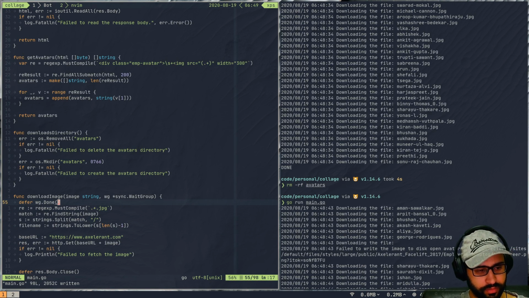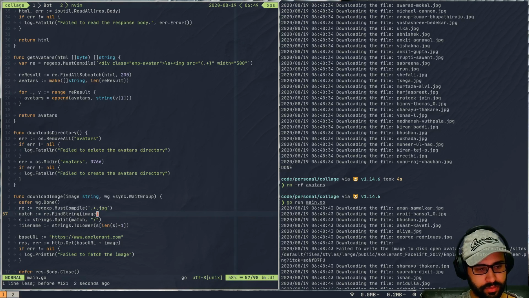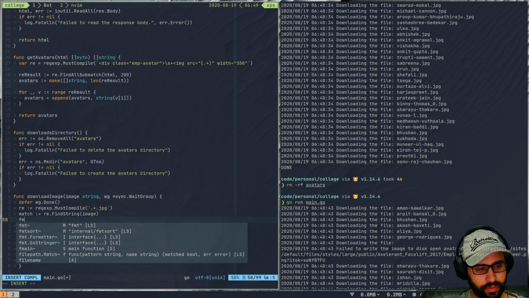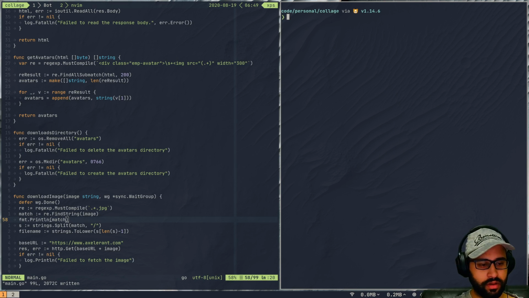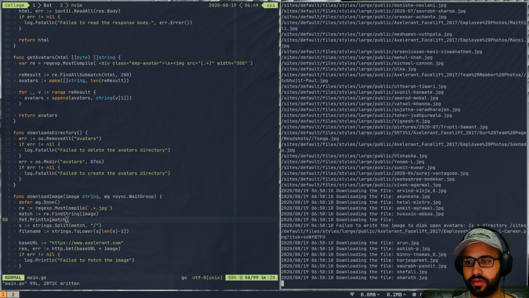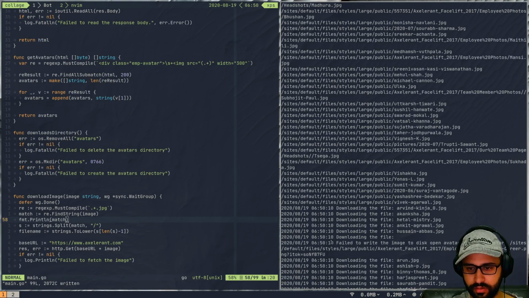So I think we are checking for this here, right? So I don't think it has any matches. Okay, let's see. Let's do fmt.Println match. All right, so here we are just logging all the match values. This will be a lot of logging, but I think this will help us out with the png file.